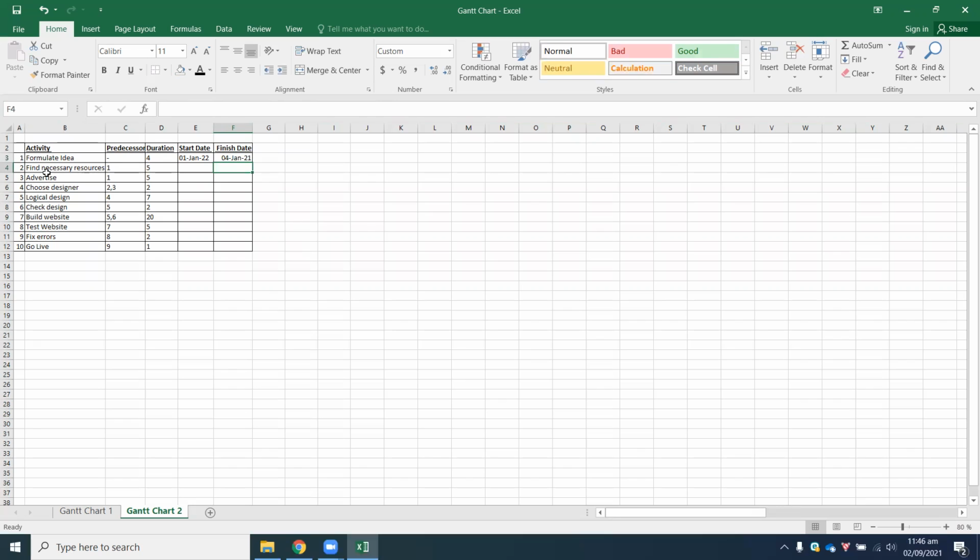Now, activity 2, the predecessor is activity 1. Therefore, this will begin on the 5th of Jan. Plus 5, so 5 plus 5 gives you a value of 10, minus 1 is 9. So 9th of Jan. Activity 3 is advertise.